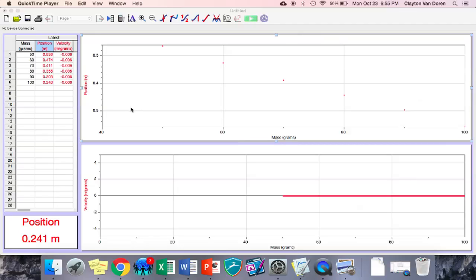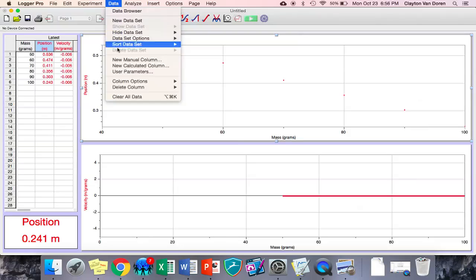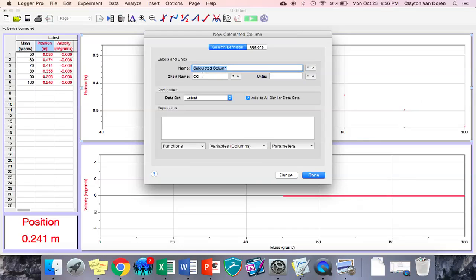And now we need to actually convert grams to a force, because really Hooke's law is F equals negative kx, where F is given in newtons. And so we're going to create what's called a calculated column from my mass data. You're going to need to do calculations later on for other more difficult calculations in the lab. So let's start here. I'm going to go to my data menu and find a new calculated column option, click on that, and I'm going to call this one force, F, and I'll put it in newtons.